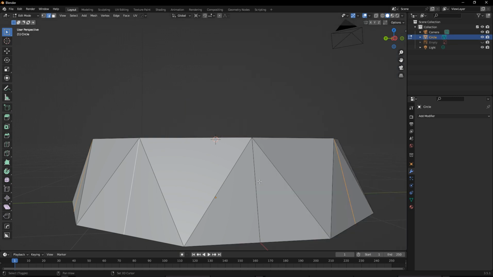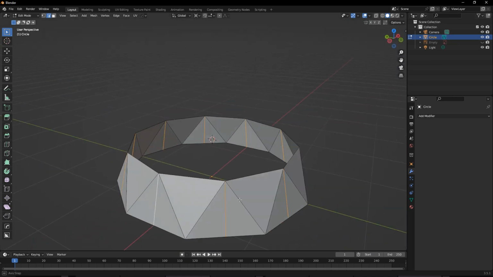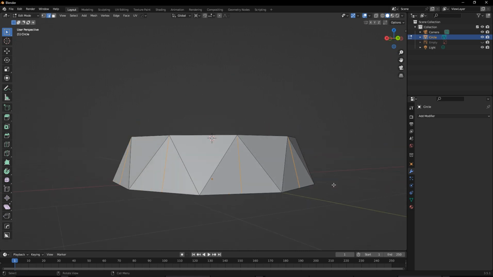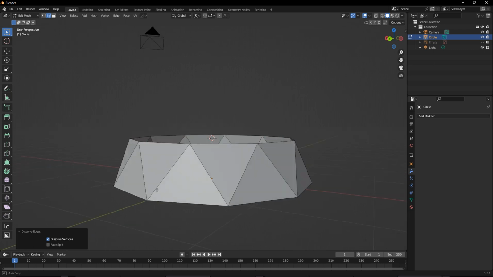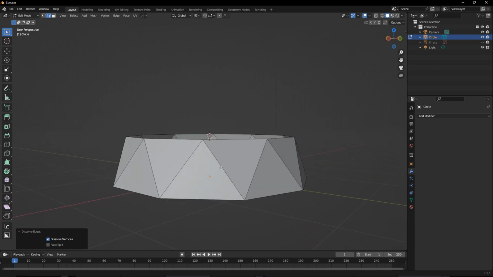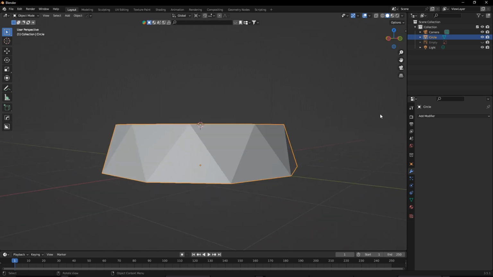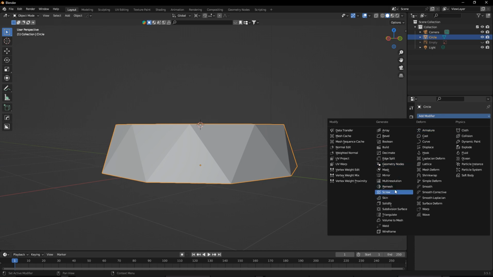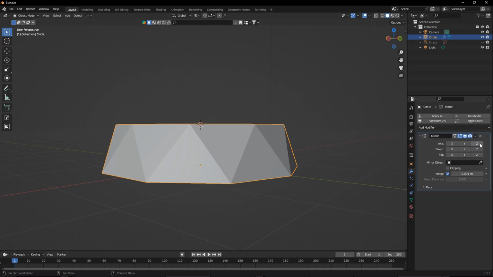Let me hide the empty for a while, because now I don't need it. Okay, they are all selected. So X, dissolve edges, perfect. Okay, and that's it. This is what I want. And now I can even add again the modifier mirror, but only in the Z-axis.